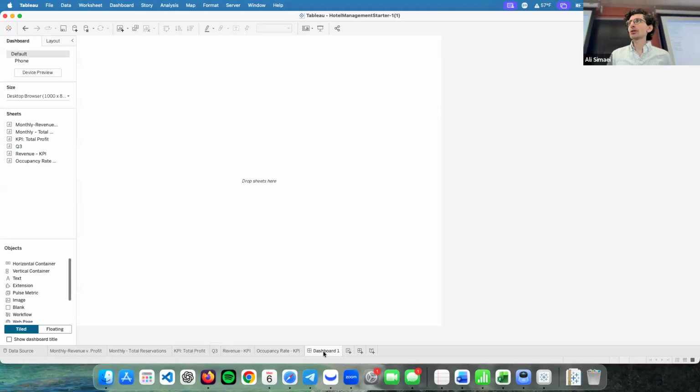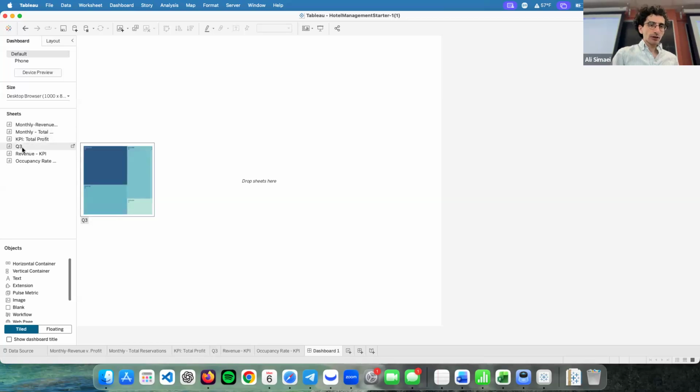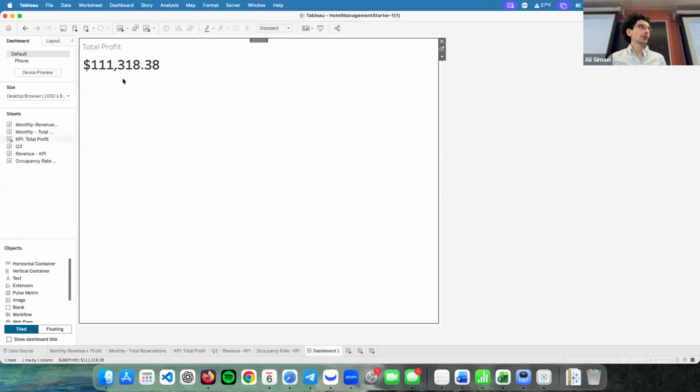So let's create a new dashboard. With the KPIs, you want to add them on the first row. Just set them in the first row. Usually that's a good layout design. Let's start with total profit. Drag it into your dashboard.